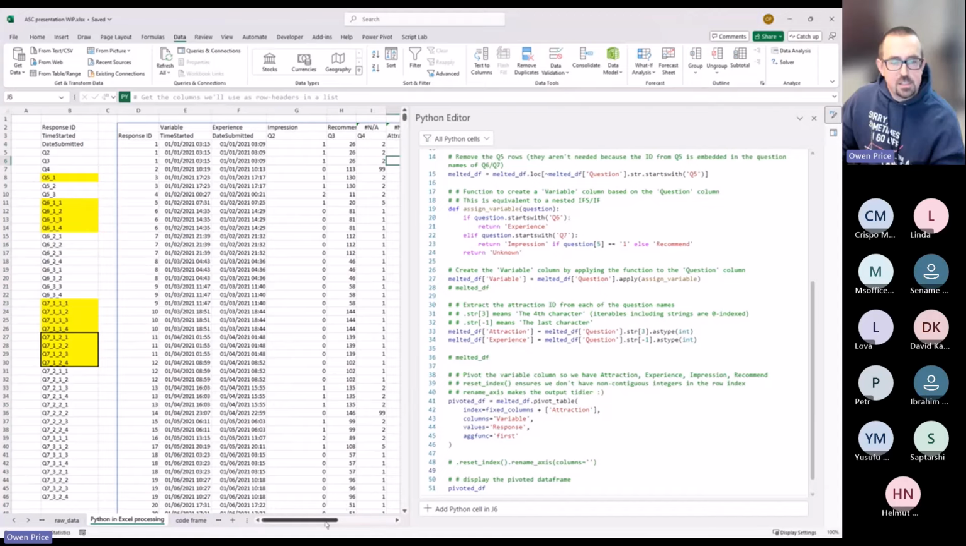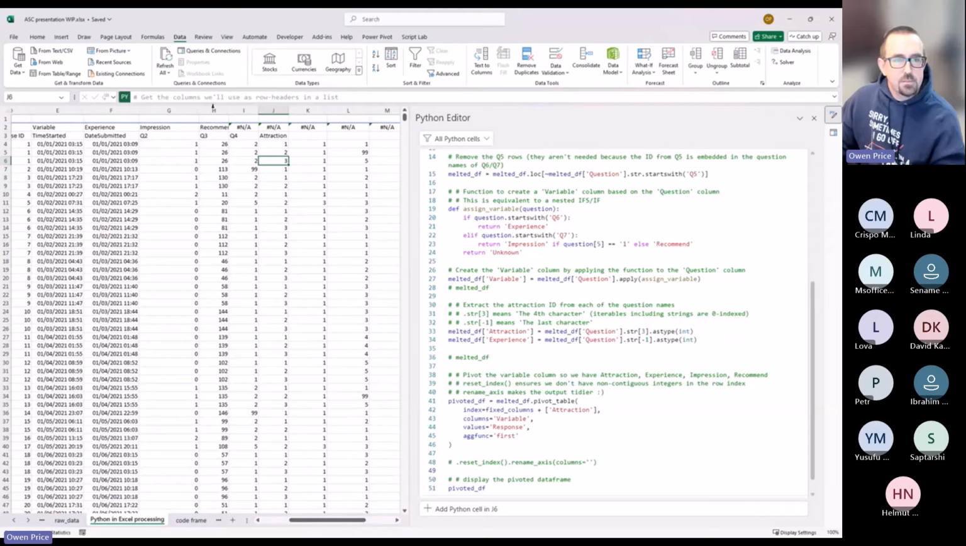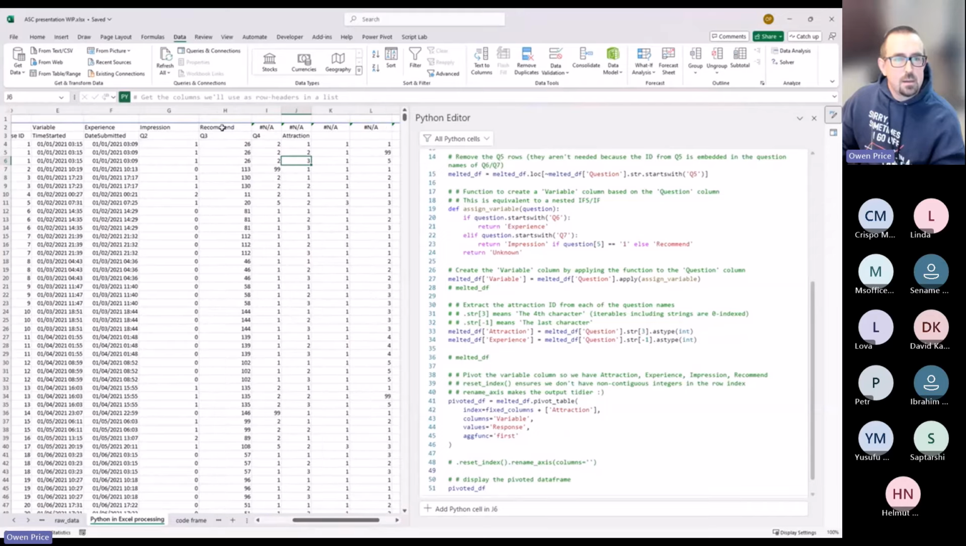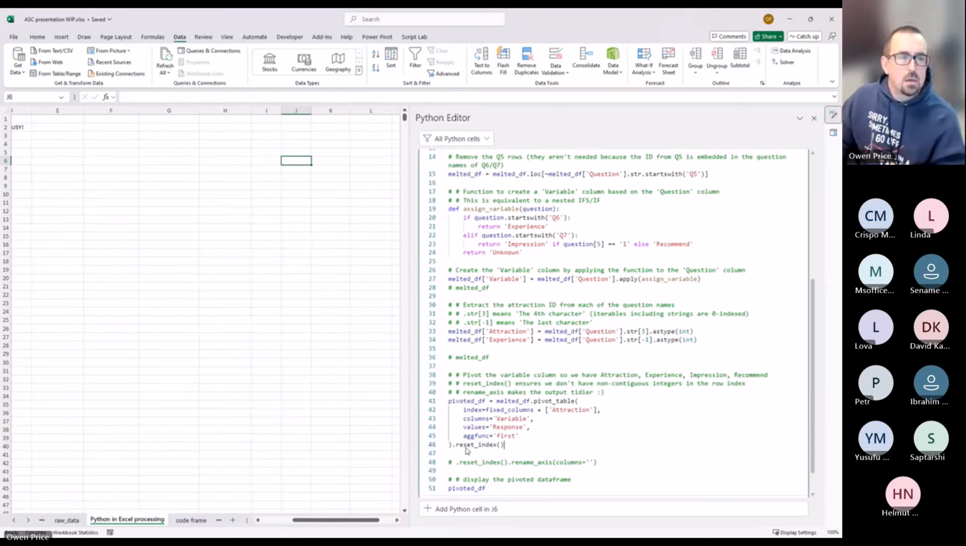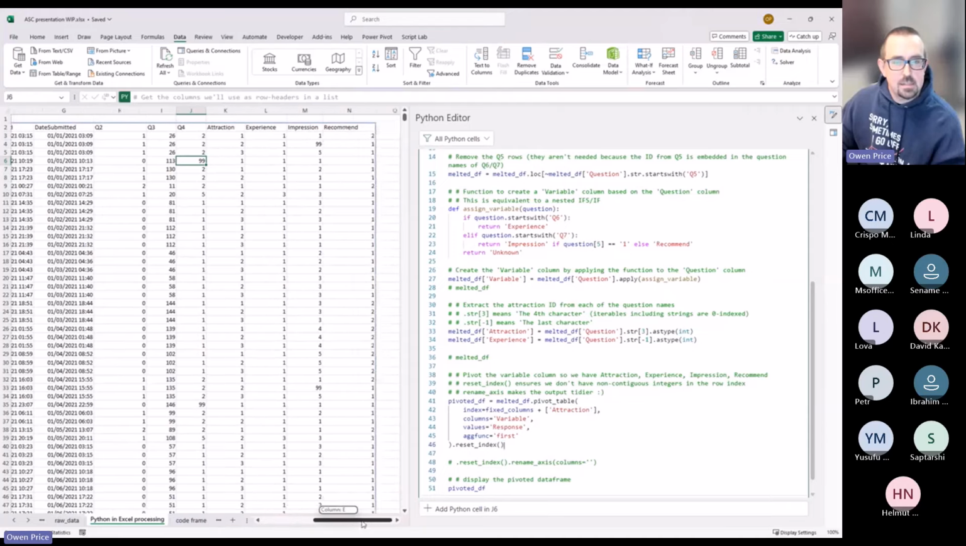Okay, so we have pivoted the data. Now I have one row. Things have gone slightly wrong here. Impression, recommend. Right, so it's interesting. I think it's not rendered it properly. To fix things like this, you can put reset index. And that will hopefully flatten the table properly. That's what resetting an index does.